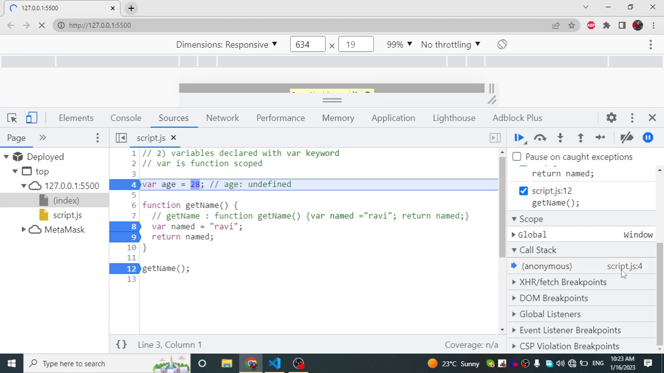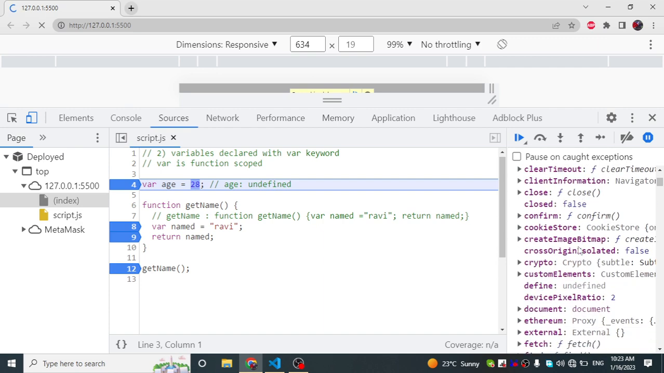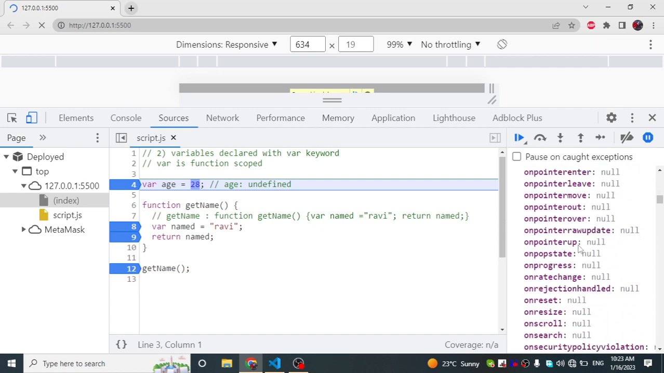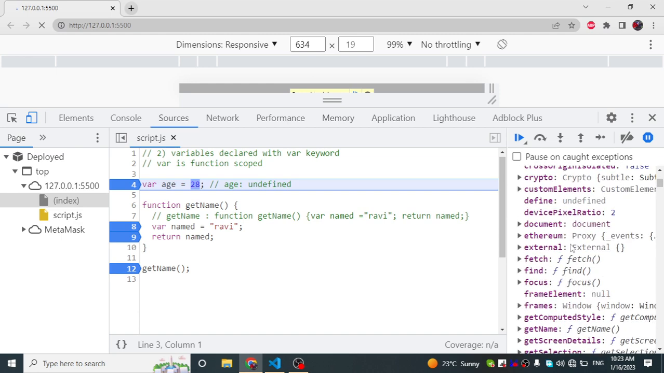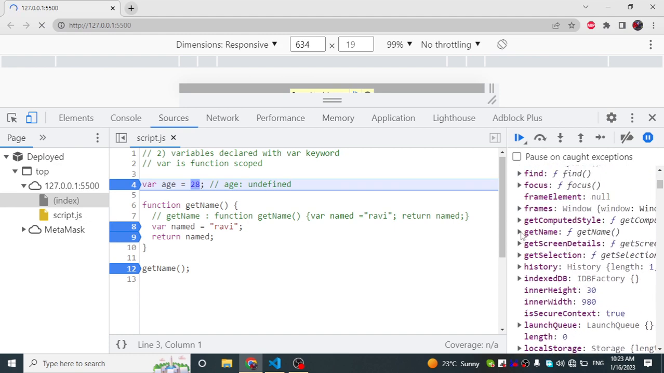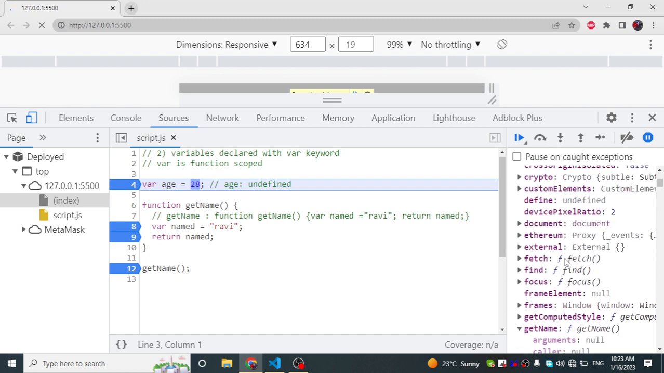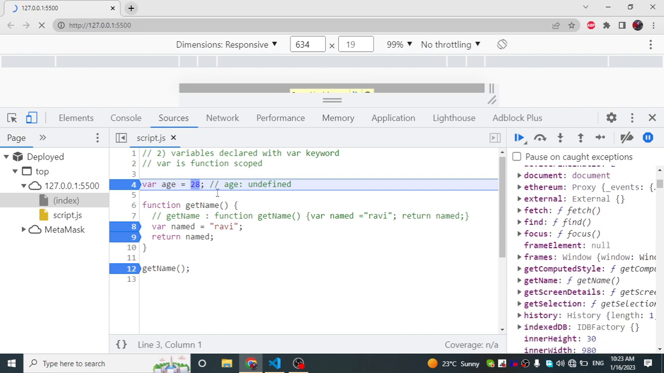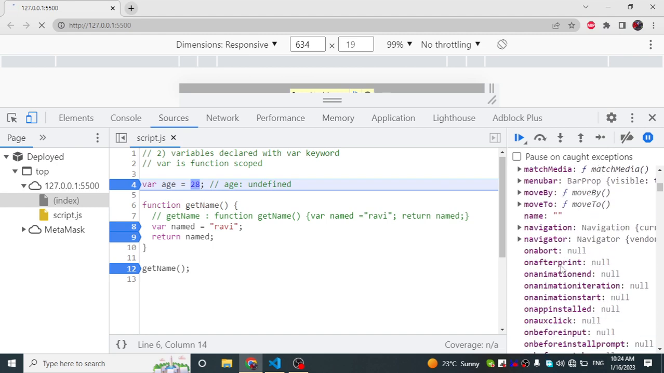Even before executing this JavaScript line 4, this variable age got memory in the window object. Age was undefined. And if you see the get name function, this is the get name property. It has allocated memory for the function get name. So this is getting attached to the window object even before executing this line of code. Even before executing these total lines of code, age already got memory and this function get name got memory.